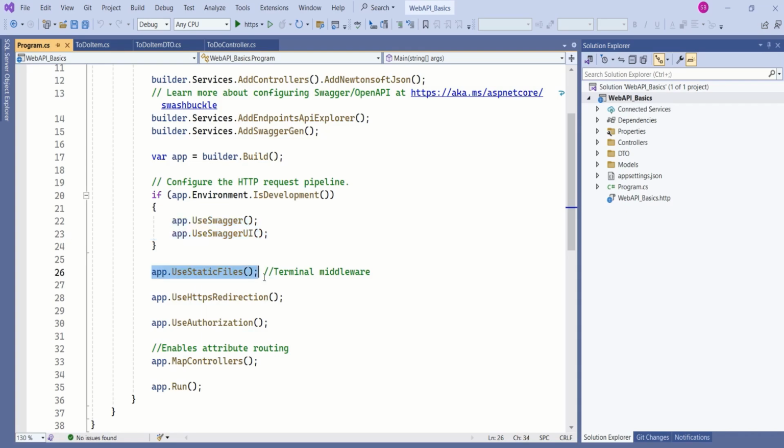And here you can see this is the UseStaticFiles middleware. This middleware is used to show static files, and this is a terminal middleware. And we have one more middleware, UseHttpsRedirection, and this UseAuthorization. These are the built-in middleware components available, and we just have to use them in our application. In the same way, we have an option to write our own custom middleware.